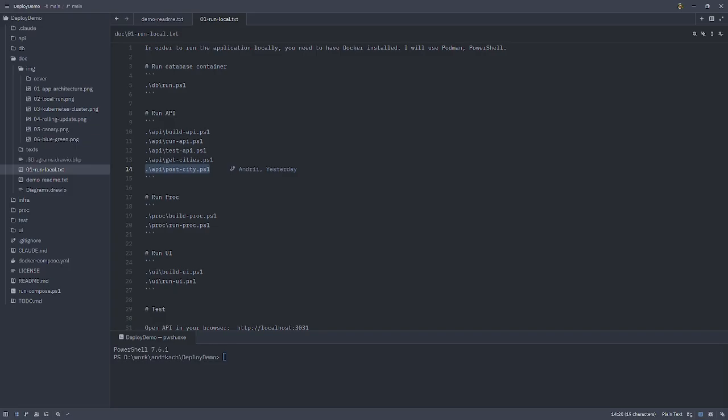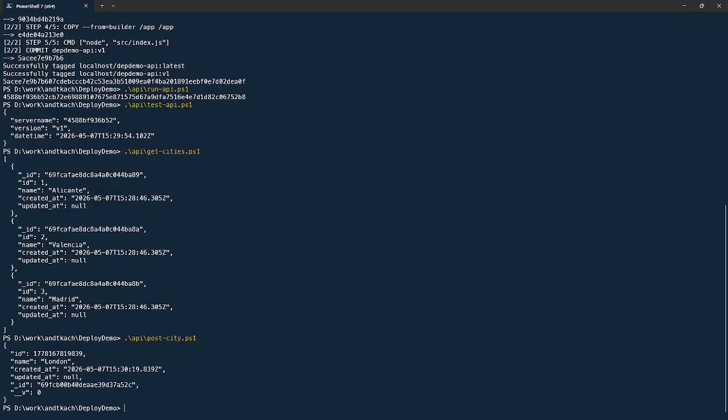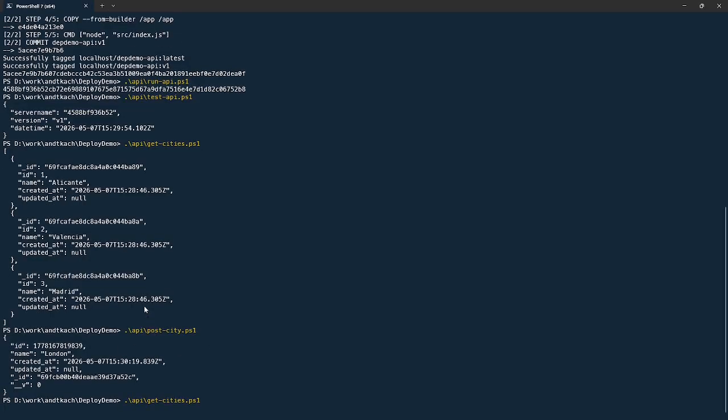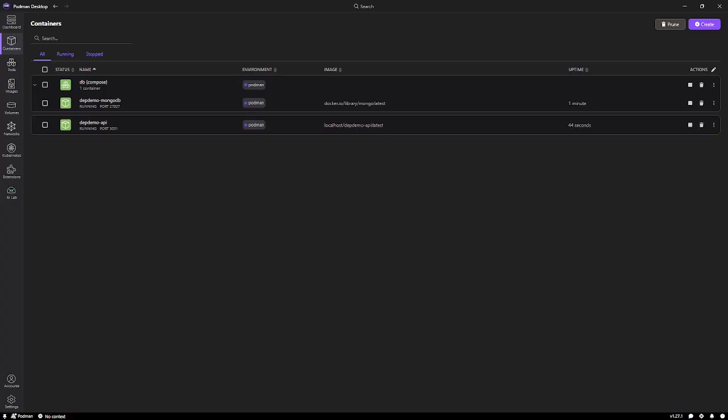We also can create a new city, London, and let's get once again. We have the new city added to the database. Let's check Podman. We have the demo API container started. Cool.